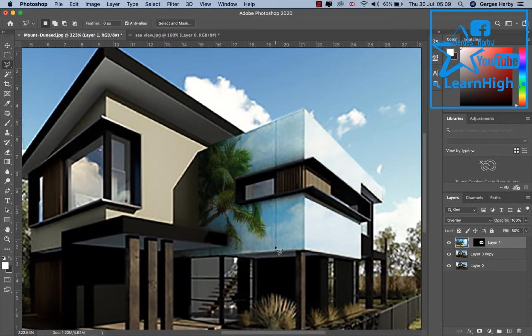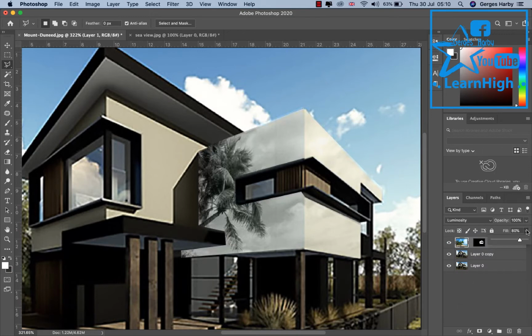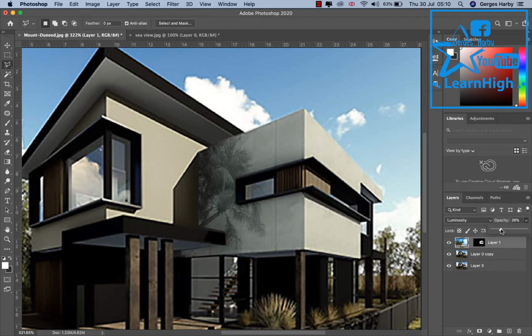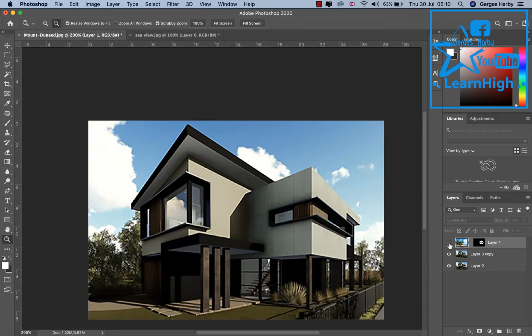As you see, the decoration and the details of the building are already visible now, you can easily see them. And if you want the look to be similar to the building, you have to choose Luminosity from here and increase the fill again, but decrease the opacity. To get the best result, now you have to zoom out and see the difference.